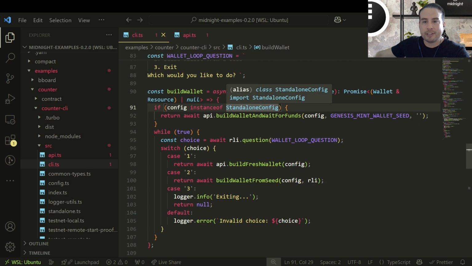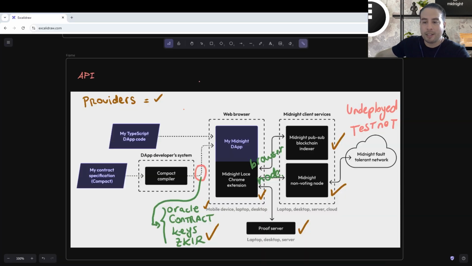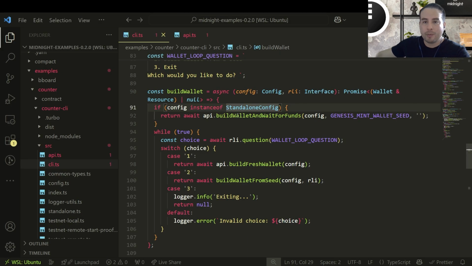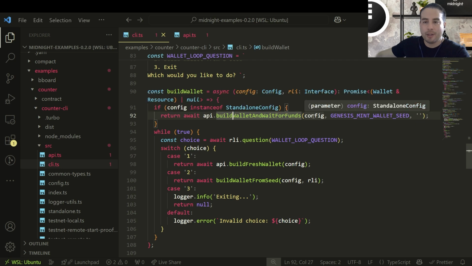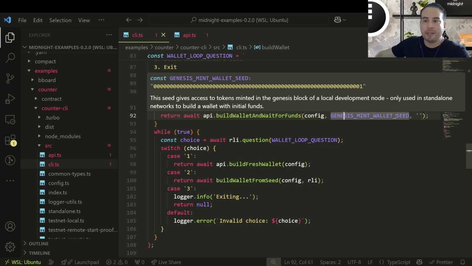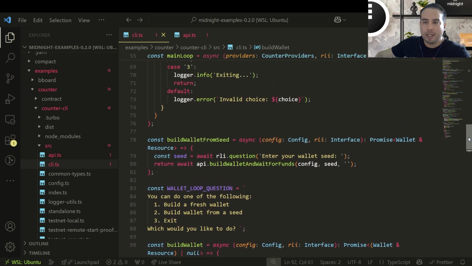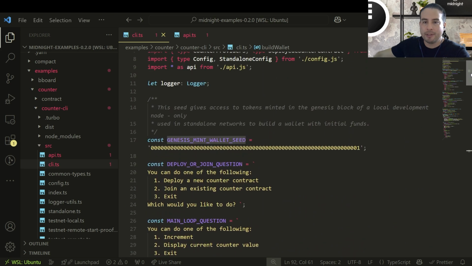we can see here, if it's standalone, meaning if we are on the undeployed network, we're going to run this command, API point build wallet and wait for funds. We're going to pass the config and we're going to pass the Genesis mint wallet seed. What is this Genesis mint wallet seed? If we take a look up here, we're going to see that it's an address that ends with 1. So what is that address?